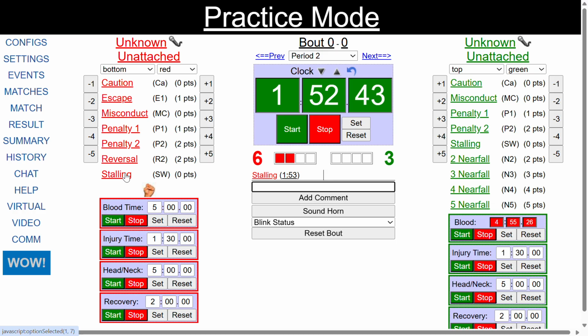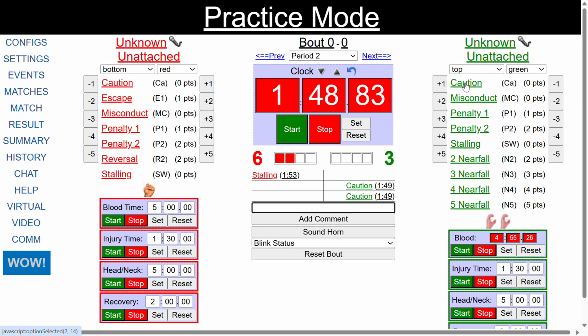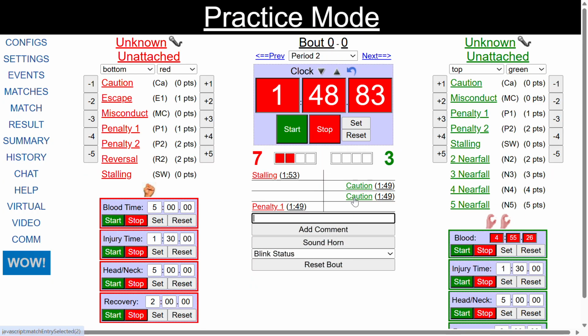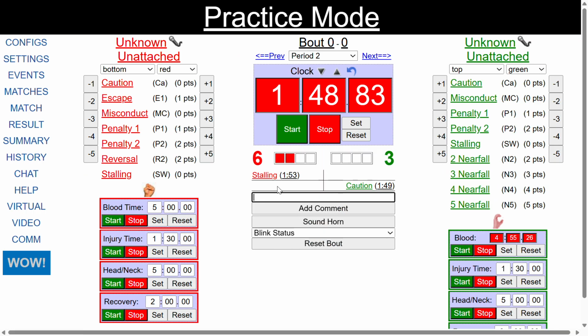There was a stalling. Always make sure you do the stallings. They go out of bounds. Green gets a caution. Green gets another caution. If green gets a third caution, there's a penalty. Now say you made a mistake and clicked it too many times. You can go on here and delete. Make sure you delete the penalty point if it doesn't do it automatically. So say there was only supposed to be one caution. Then you start again. You're good.